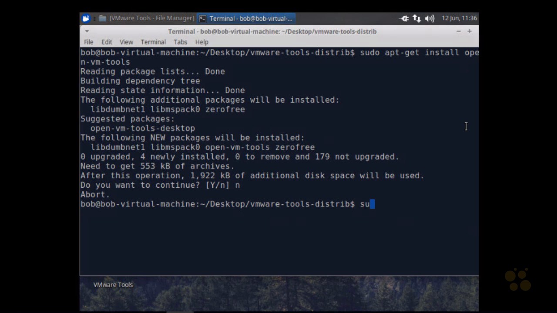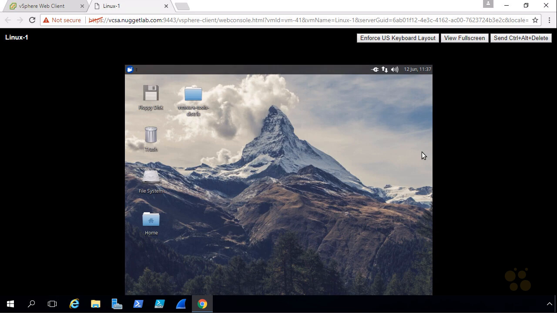We'll do a sudo reboot and press Enter, and that'll reboot it. As it reboots, it's going to have all those tools installed and ready to go, and where applicable and available, updated drivers for things like the video, the network adapter, and mouse drivers that allow the operating system and the resources it controls to operate even better in a virtualized environment.